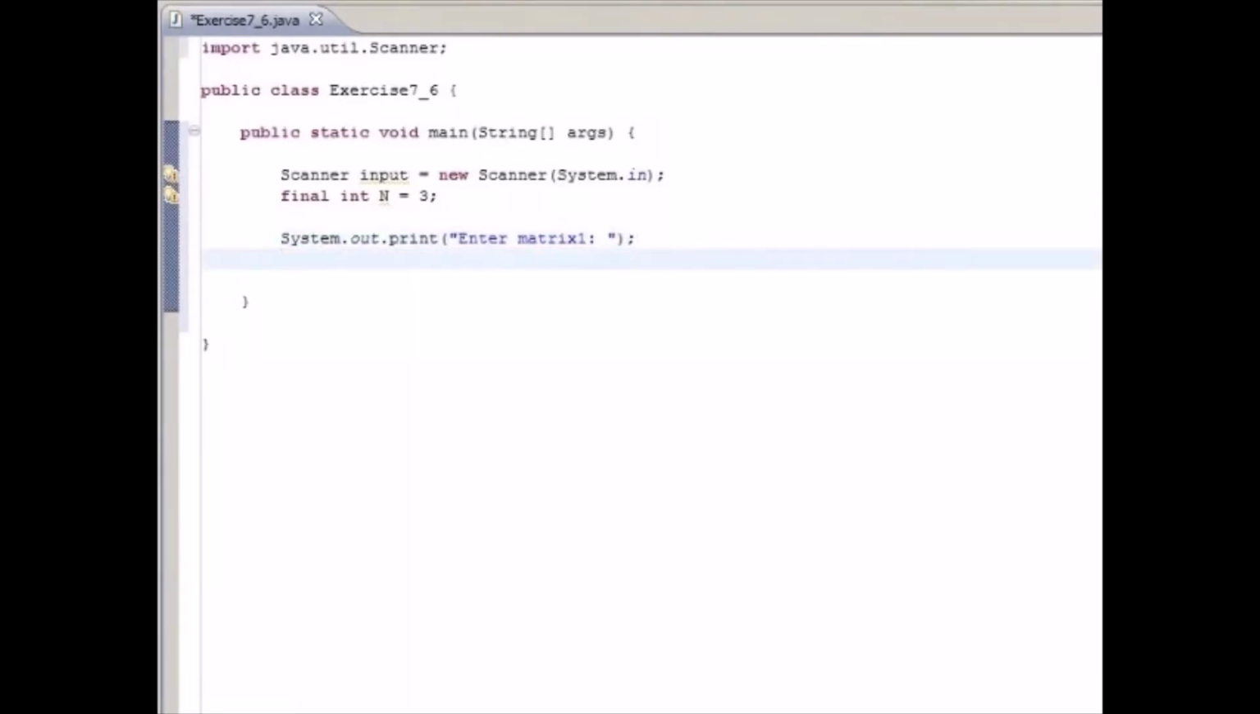Now, we're going to read in a matrix and store it as a two-dimensional array. So let's create the 2D array. Double matrix 1 equals new double, and of course the dimensions in here are going to be n for both of them. So now we can read in our matrix.